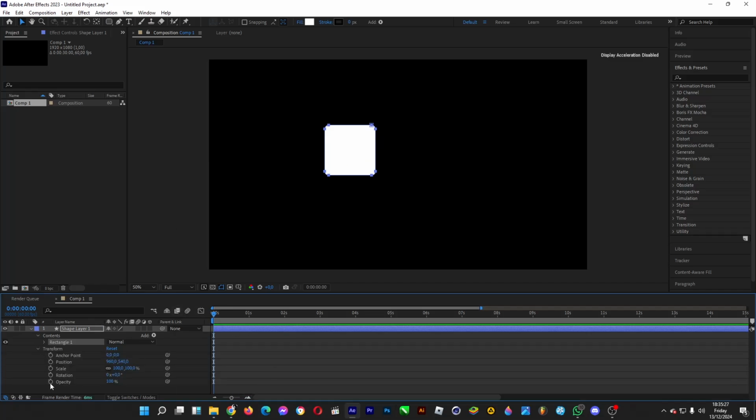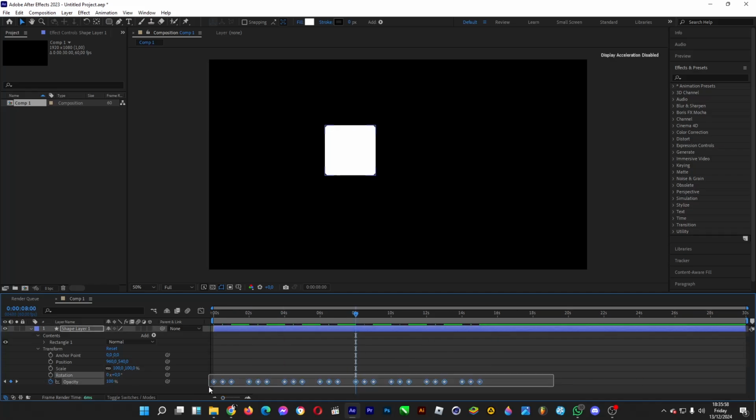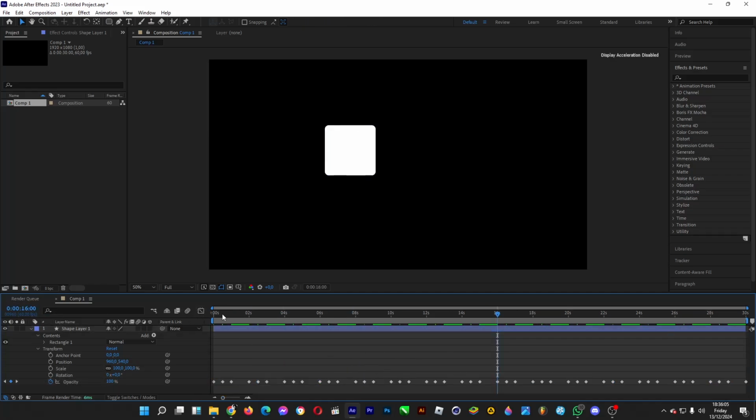So turn on the stopwatch for opacity, and then half a second later, decrease the opacity level to 10%, and then at 1 second, change it back to 100%, just like this. We're going to have a 1 second offset, so paste it 1 second after the last keyframe, and then it continues on. Alright, we're done.